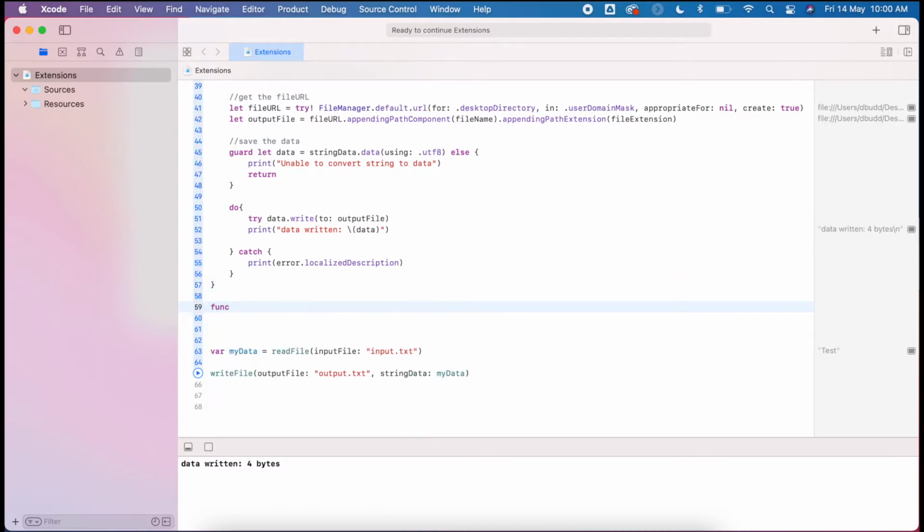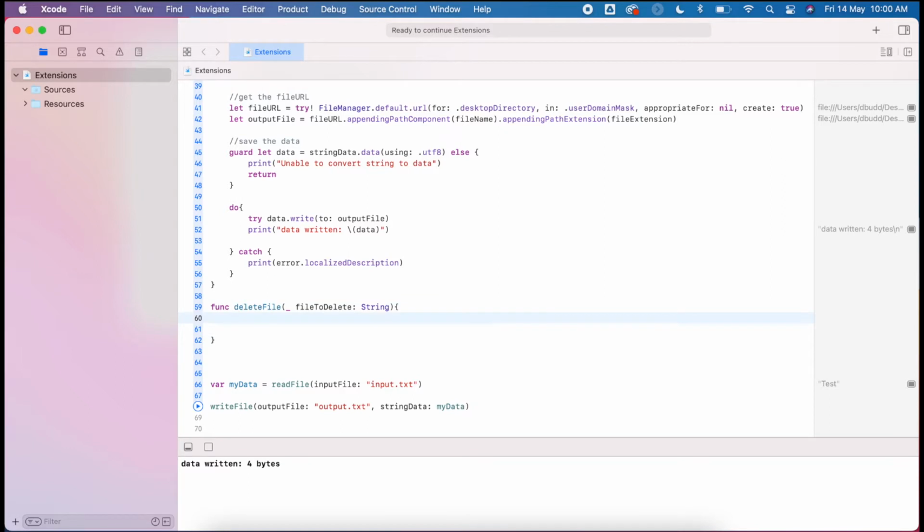So we're going to create a function. I'm going to call it delete file. We're going to suppress the name of the parameter, so just use that underscore there. It's not necessary, it just looks a little bit cleaner. If you haven't used it before, it's something else I'm going to show you.